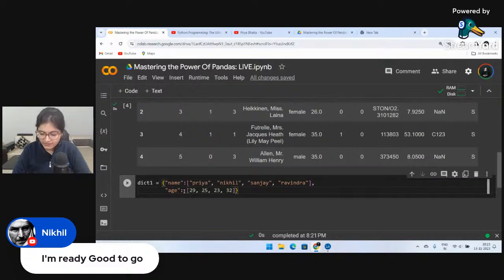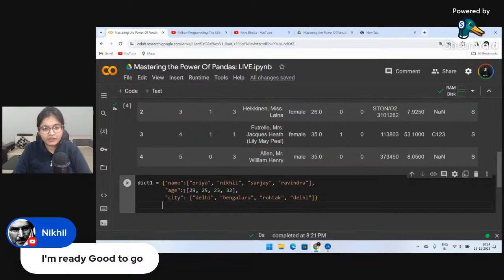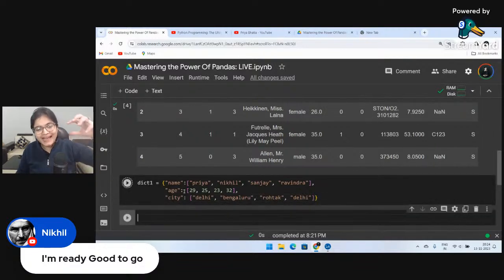Next, maybe you can say the city that they belong to. Here we can say that Priya lives in Delhi, Nikhil in Bangalore, Sanjay in Rohtak, and Ravindra again in Delhi. Now this is the set of records that I have. Okay, now let's run this. Let's say you already have a data structure and you want to convert this data structure into the form of a data frame.